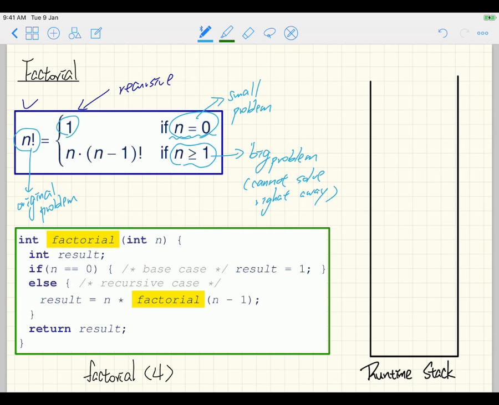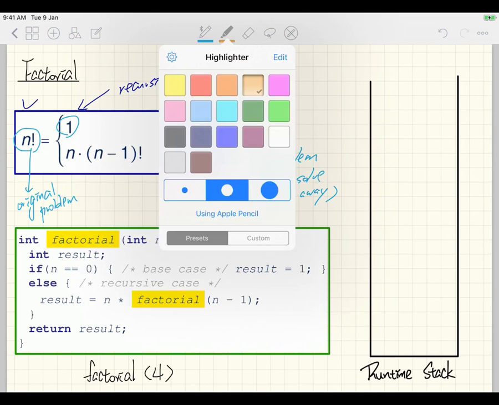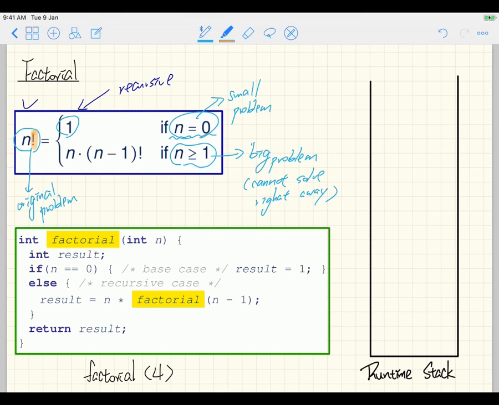Can you see where the recursion is in this case? We're applying the definition itself. Let me highlight it for you. If you look over here, we're talking about the calculation for factorial, and the solution simply applies factorial itself. The original problem has size n, and the subproblem we are mentioning is n minus 1.